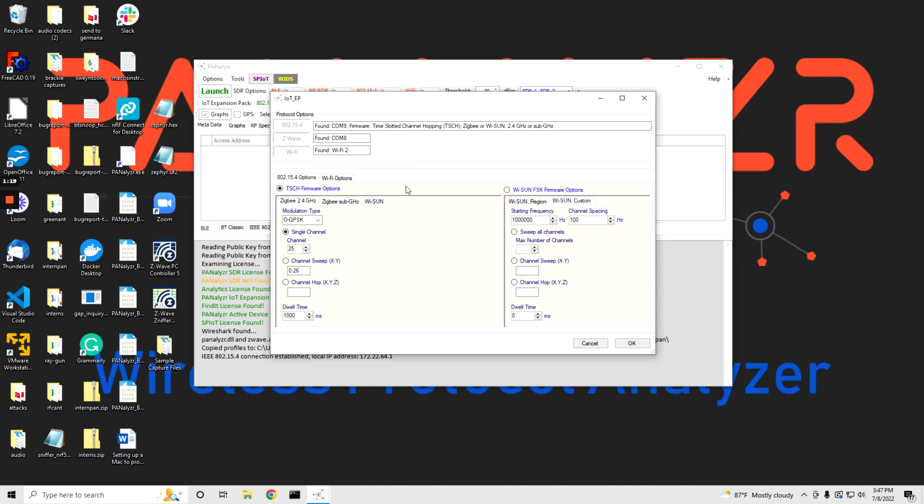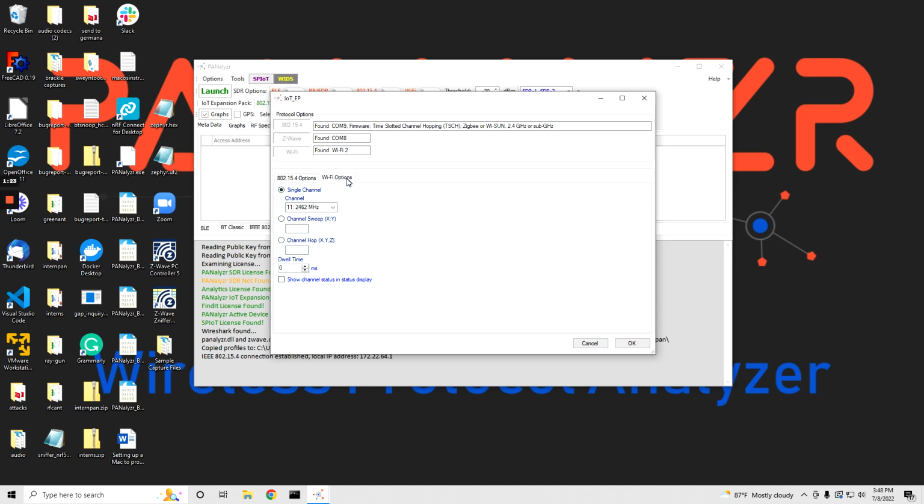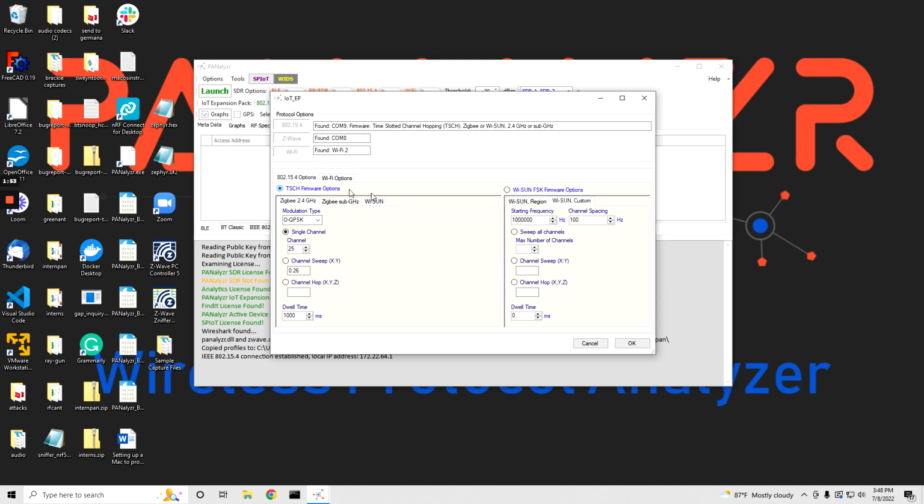Moving down, we have options for IEEE 802.15.4 based protocols, as well as our options for Wi-Fi. In our Wi-Fi options, we have 3 listening modes: single channel, channel sweep, and channel hop. Moving back, we have options for time-slotted channel hopping firmware and the YSUN frequency shift keying firmware.